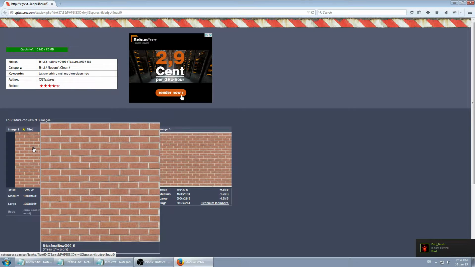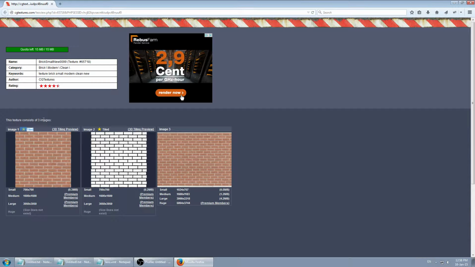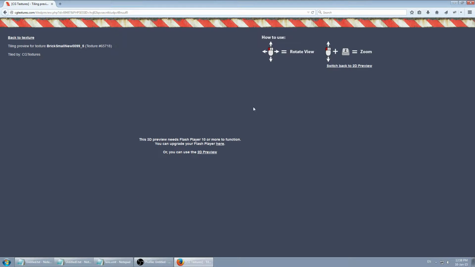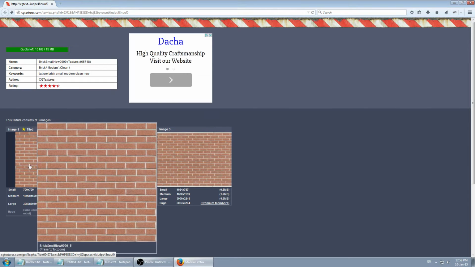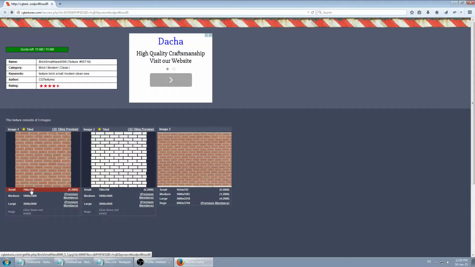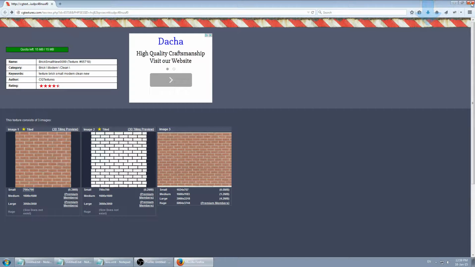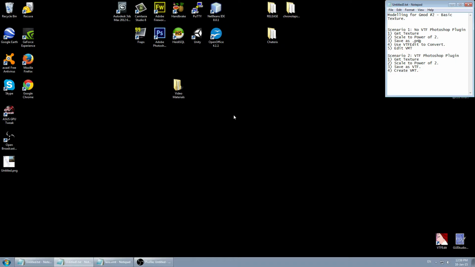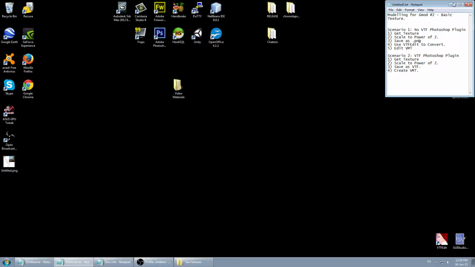So for example, if you want this texture, you should ideally look for tiled. You can see 3D tiling preview. Well, you can test it out anyway yourself. So just press on this, small, it's fine, save. Okay, we can close this. Video interiors, raw textures, brick small.